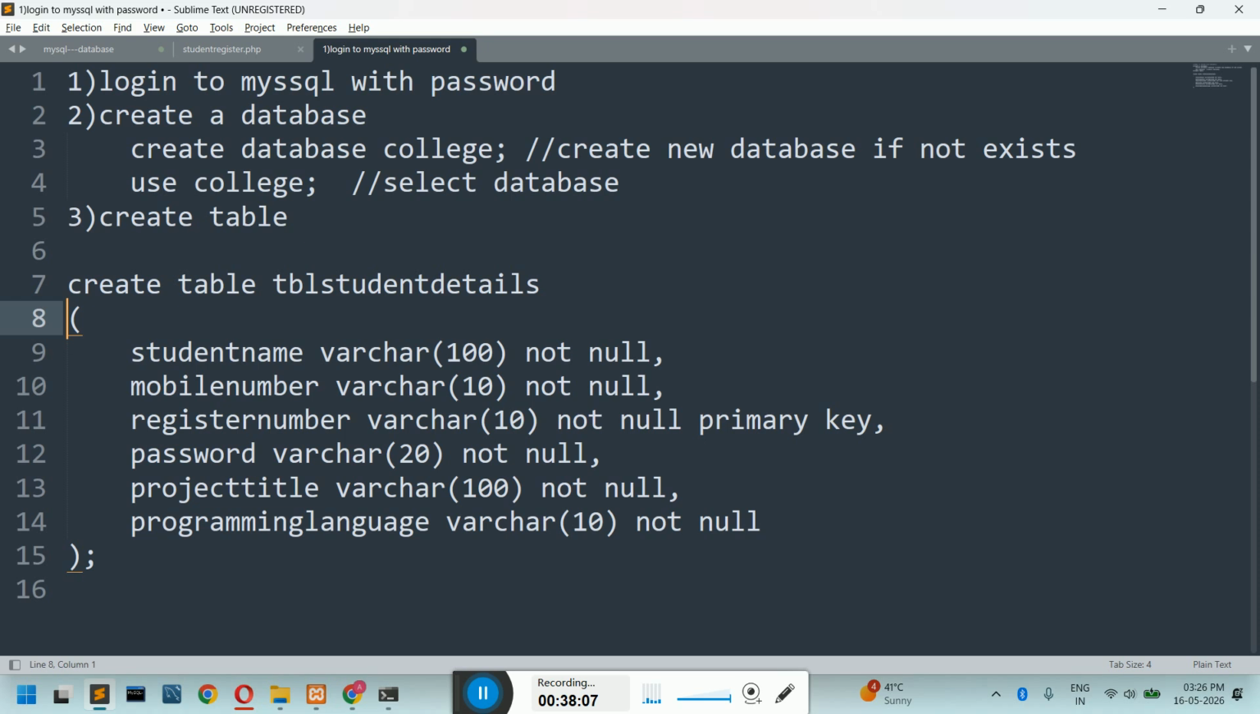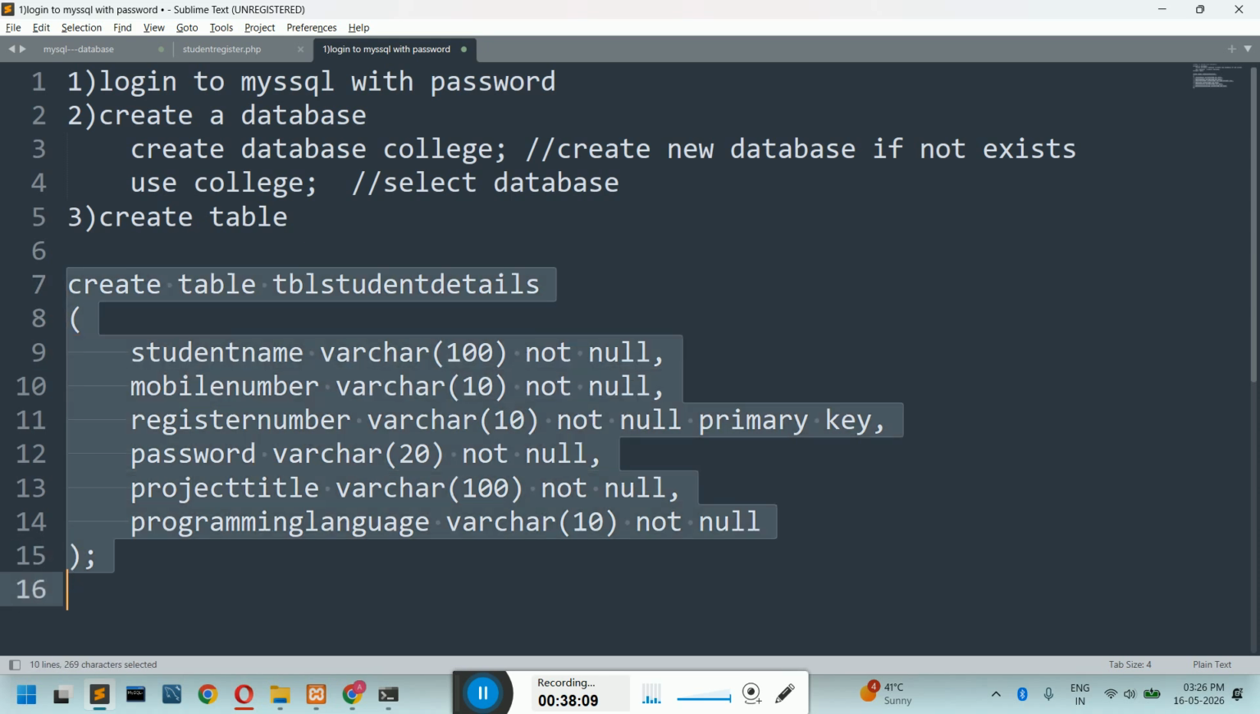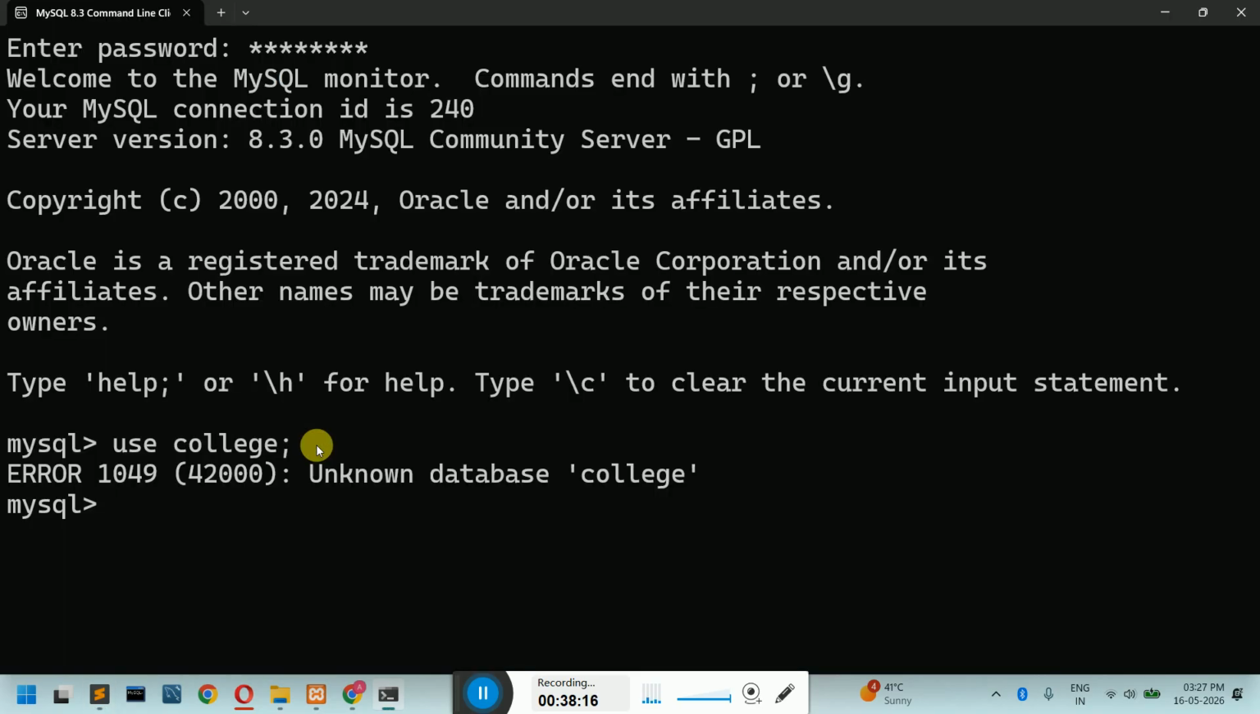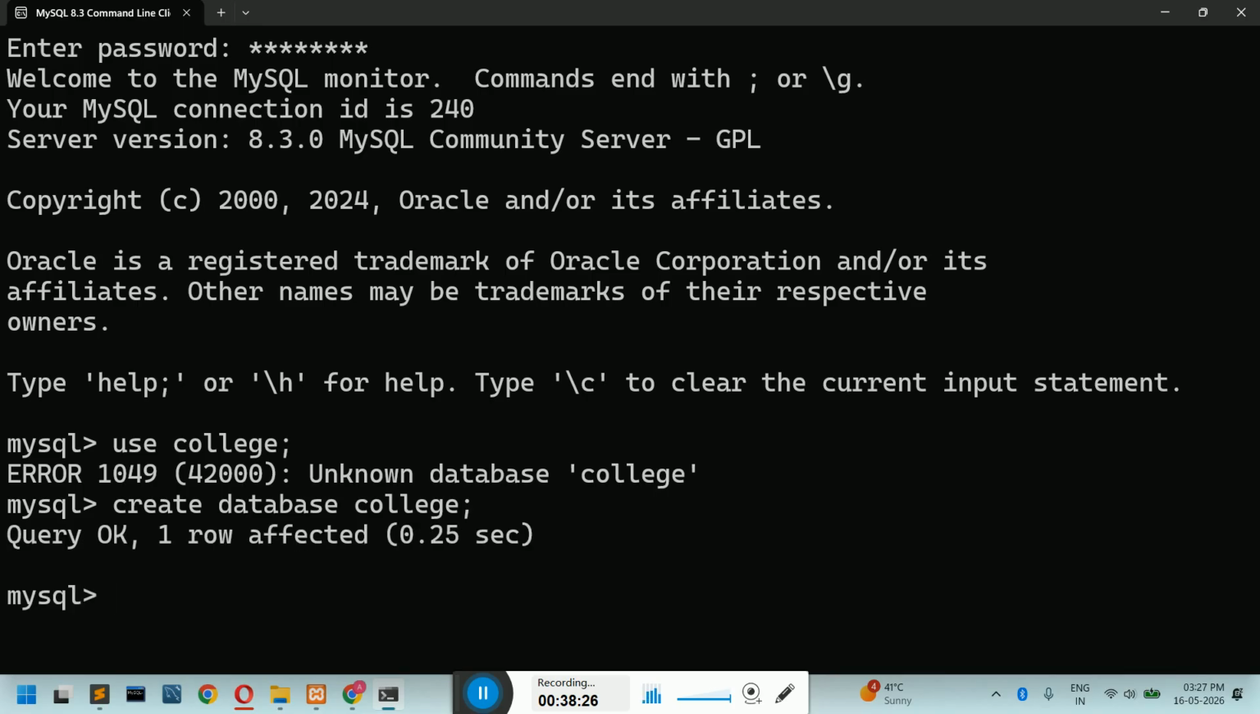Go to the table, copy this entire table, and after saying use college you should paste it. So let us do this. Now let me create a database named college, that is create database college. Put a semicolon. It says query okay, one row affected, which means the college database is created.